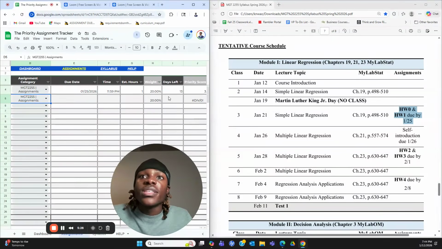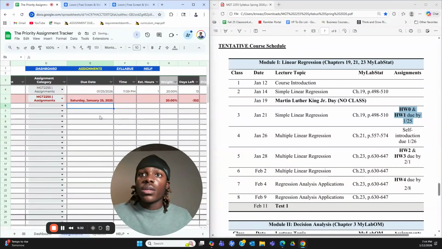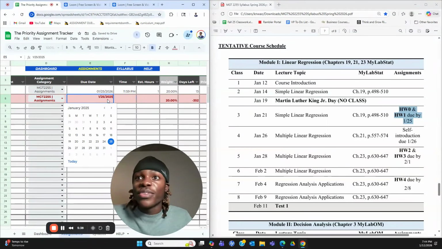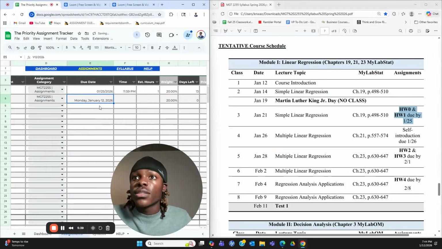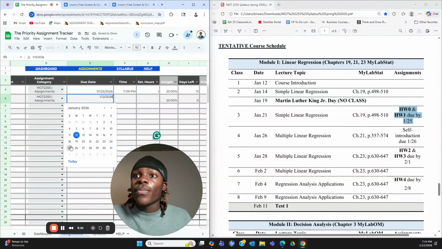Moving on. So the days left will also be calculated for you. So homework 1 is also due on January 25th. So we're just going to put that in. Oh, you can see it went red because it's past due. I accidentally put 2025. This is supposed to be 2026. So let me just fix that. Cool.